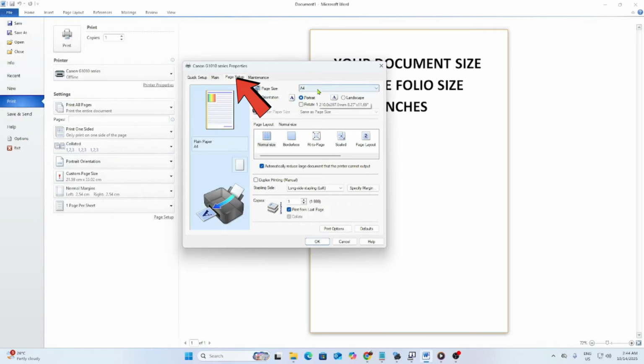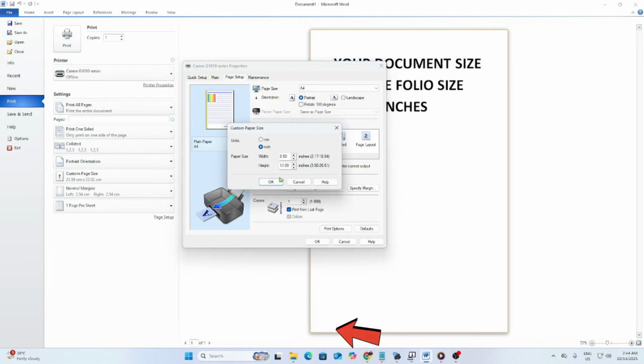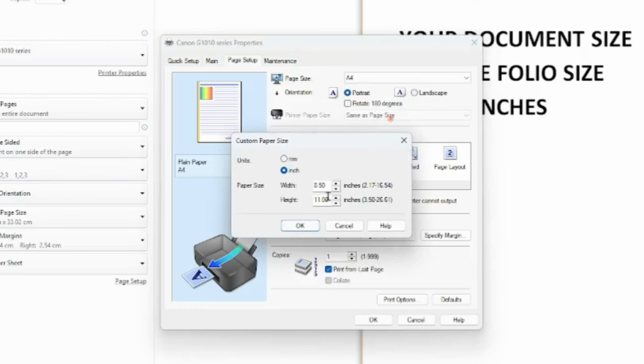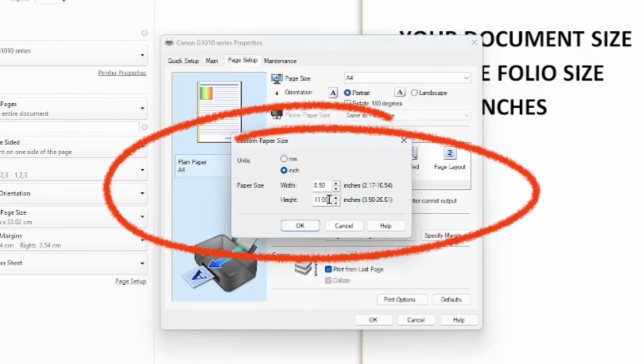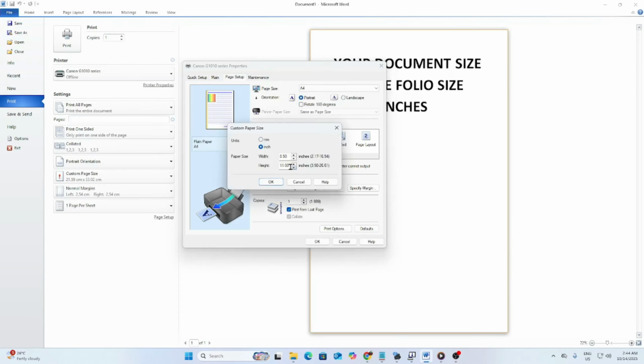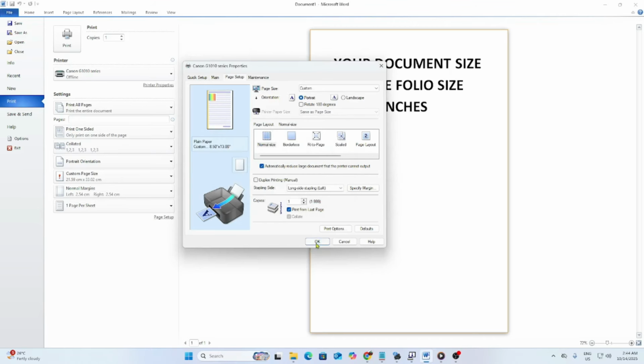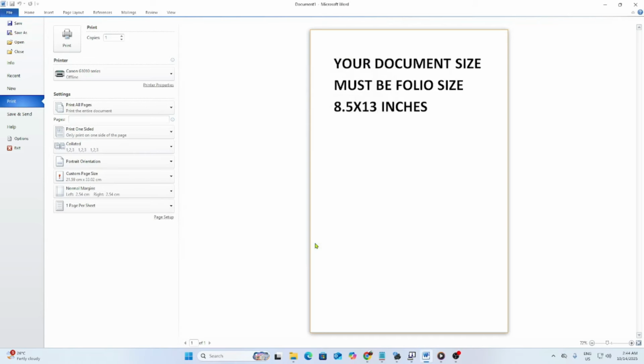Select the Page Setup tab and choose Custom from the page size list to open the custom paper size dialog. Enter the width 8.5 inches and 13 inches height, then click OK to set the custom size for your print job. Why don't you use legal size when printing Folio size?